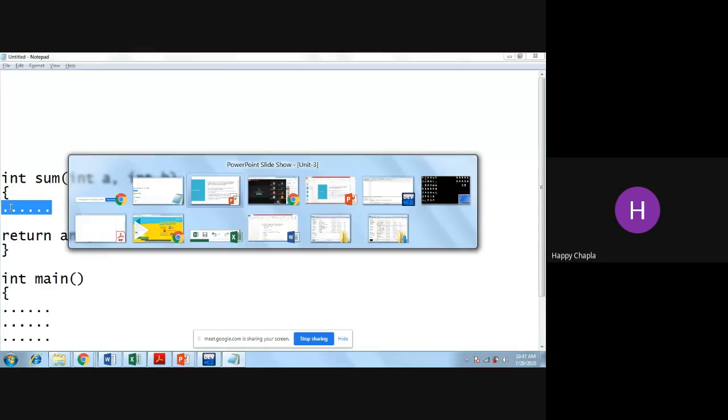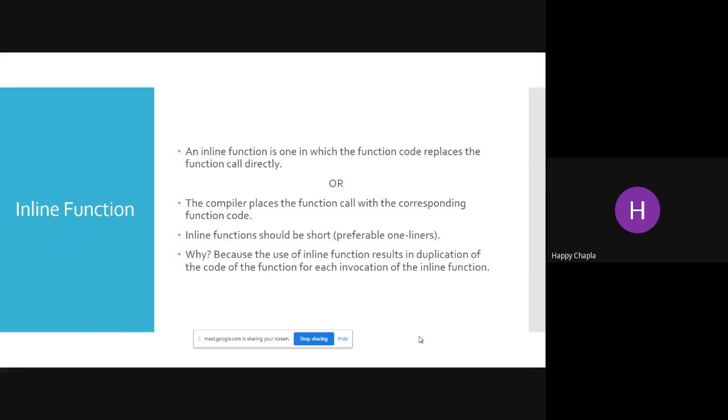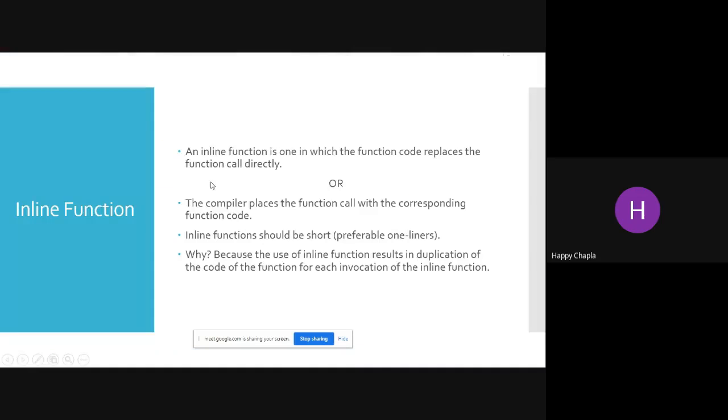So to reduce that cost of call, we have a new kind of function, the inline function. Now what is the use of the inline function and why do we need it? An inline function is a function in which the code replaces the function call directly. How will it replace? Just wait, it will come in the next slide. Now the compiler replaces the function call with the corresponding function code. Okay, so this is for the smaller function.